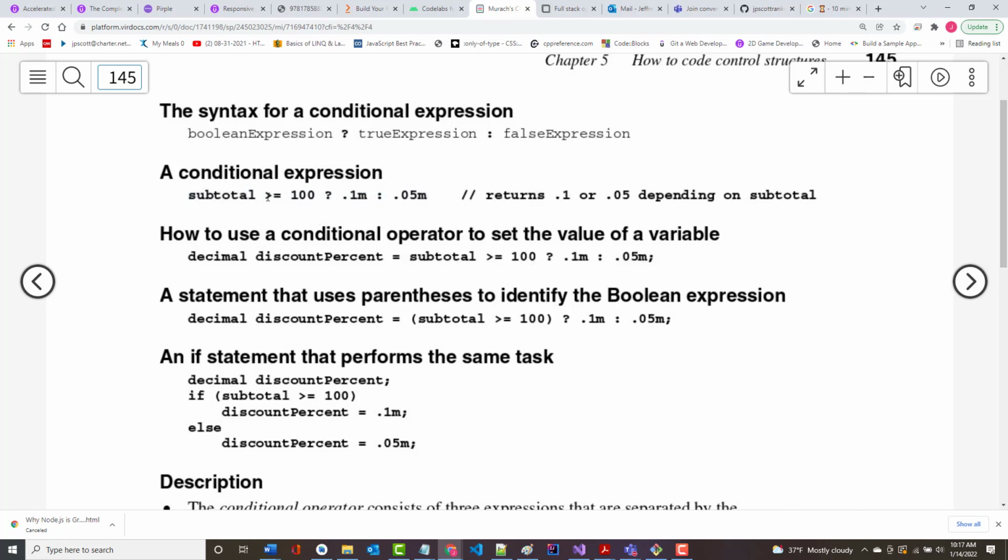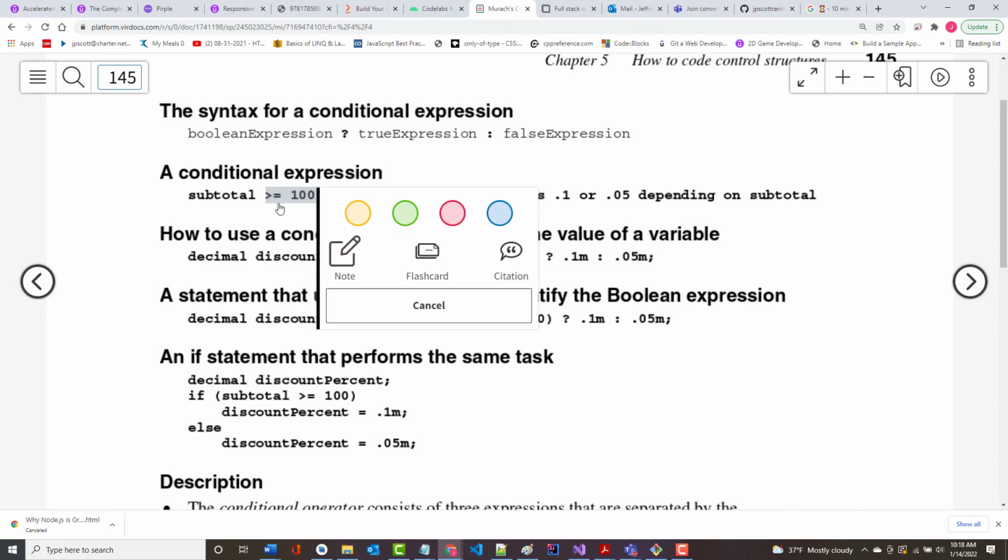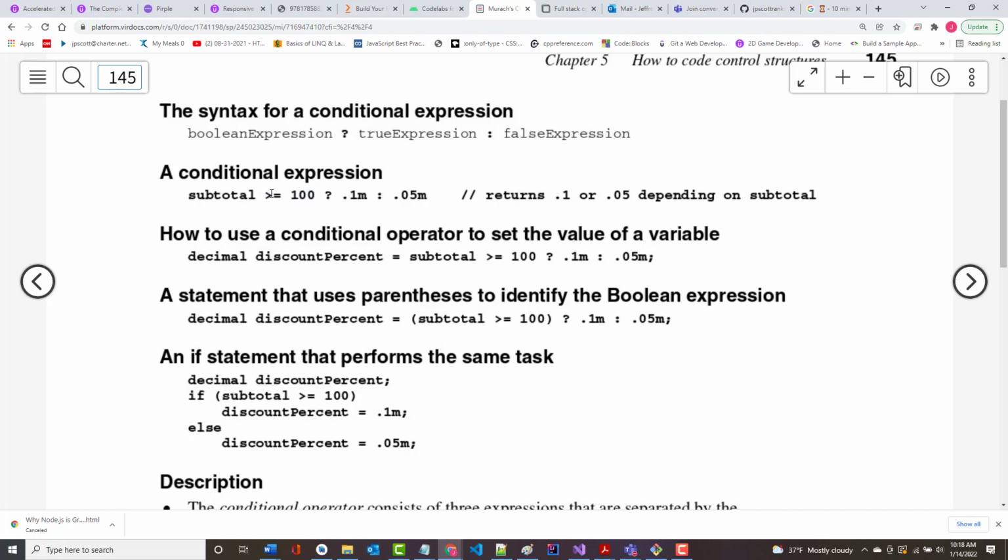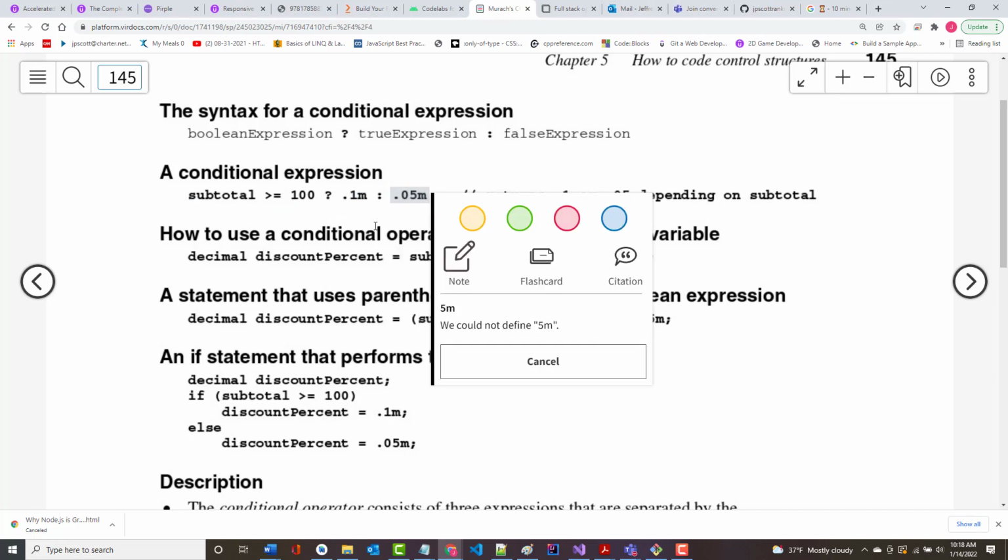Notice that I took what they show here and I put it in parens. In some languages, you must put it in parens. In C#, it's optional, so I put it in anyway. So this says check and see if subtotal is greater than or equal to 100. If it is, it's going to set something equal to 0.1m. If it's not, it's going to set it equal to 0.05m.